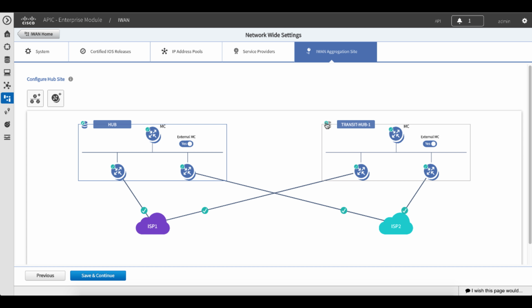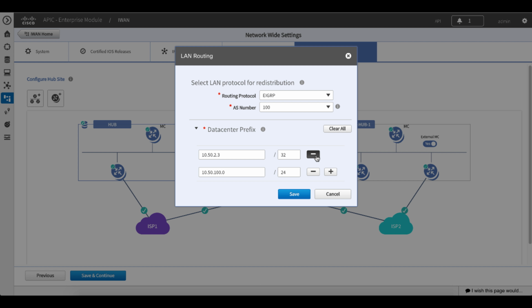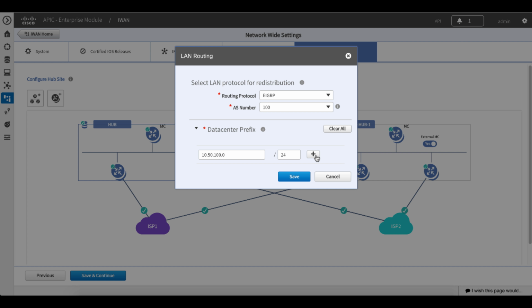Next, we need to set up routing for each of the DCs. In the upper left corner of each DC, click the green plus sign. In the top portion of the screen, select which routing protocol will be used on the LAN side of the master controller. Here, we're using EIGRP with an autonomous system number of 100, but OSPF and BGP are also valid choices. The IWAN app will populate the lower half of this screen with any prefixes it found in the BR routing tables. These will be used to configure DC prefixes for use with PFR.